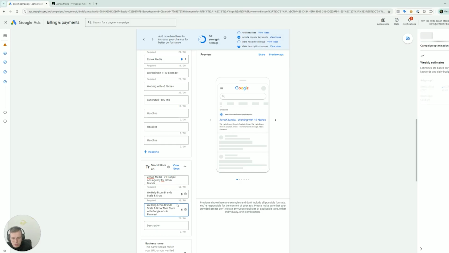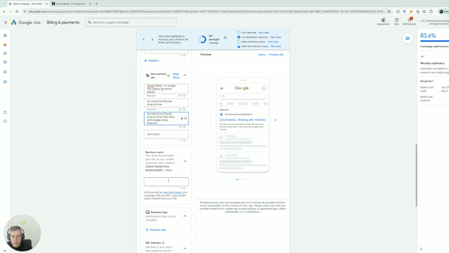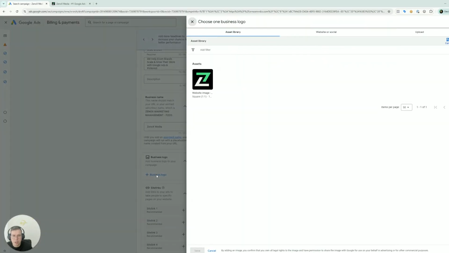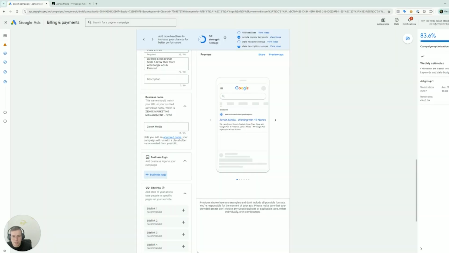That makes no sense. All right, grow the store. Cool, we can keep that. Then business name, we will also do ZenoX Media. That will also pop up here then. We'll see it now. Business logo, we can add that. Yeah, perfect. Also from the website.